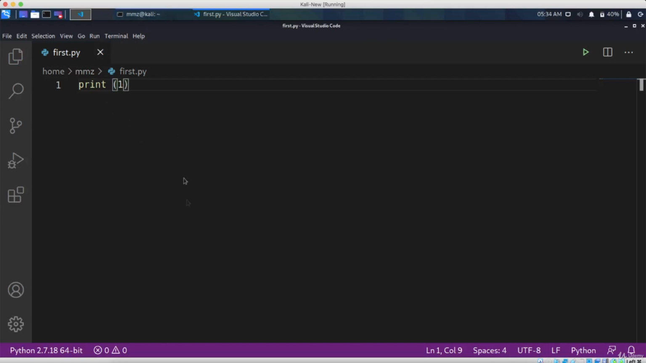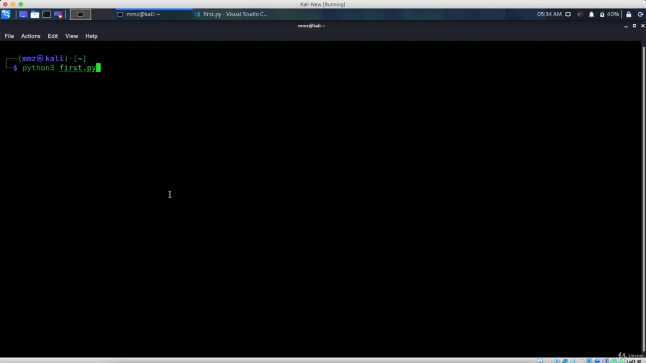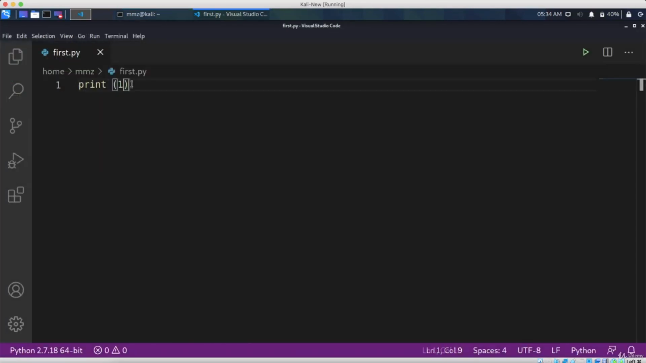Now let's open the terminal here and press the up arrow and press enter. The up arrow gives the last command, as you can see. By the way, I'm pretty sure you are familiar with that, but I'm just giving you some hints in case you don't know. So up arrow, press enter, which is the last command, python3 first.py. And you can see that it is 1 because we printed the number 1.